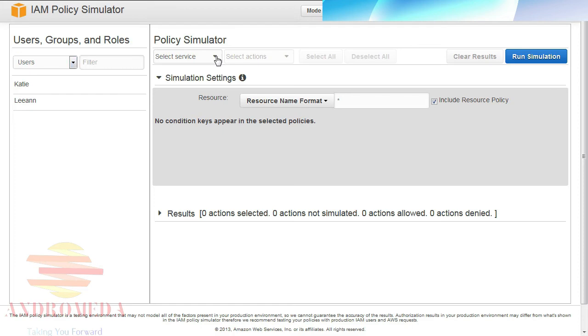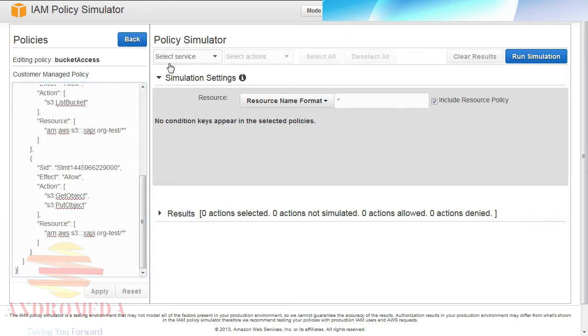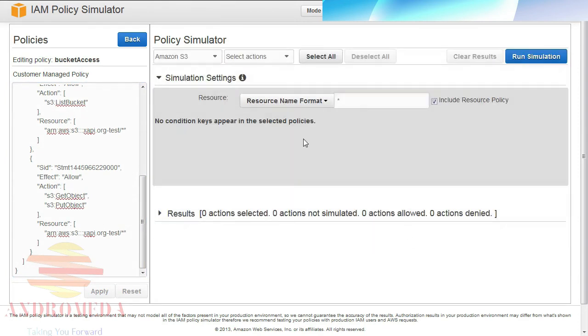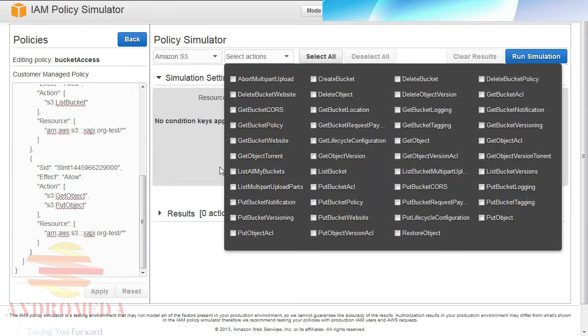I'll select users from the pull-down list on the left pane. Then I'll click the user Katie that I just created. In the Policy Simulator, I'll select S3 from the Select Service pull-down list. I'll select List All My Buckets, Get Bucket Location, List Bucket, Get Object, and Put Object.